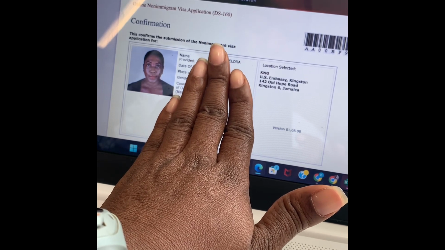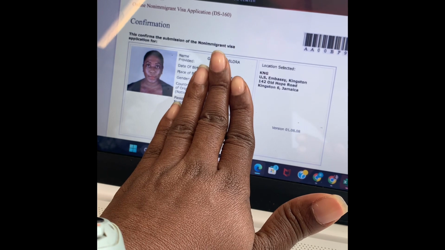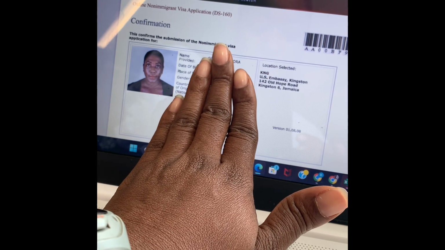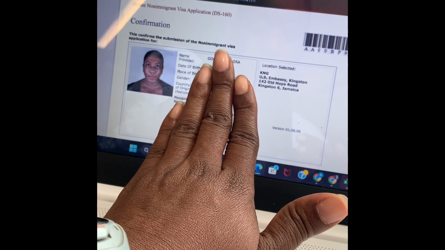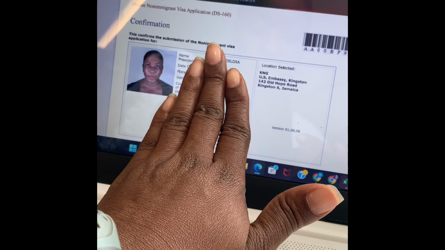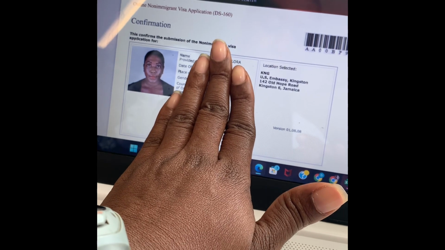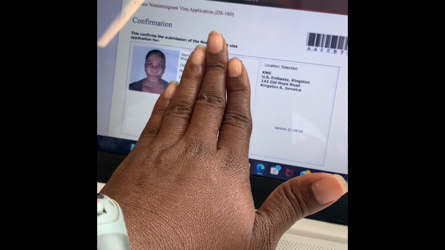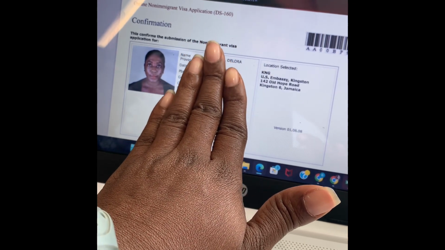You will also be required to upload a passport size picture on the system. They will give you the requirements in terms of the sizing to upload the picture. It doesn't have to be notarized or anything like that. So you'll get a DS-160 form like this, which will also have a confirmation number, which you will use when you're creating your account.